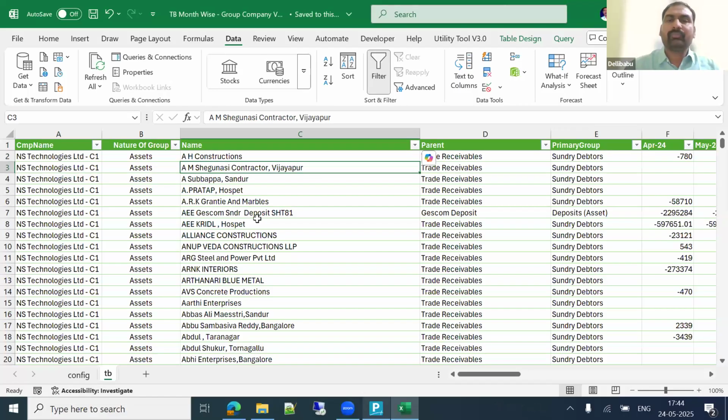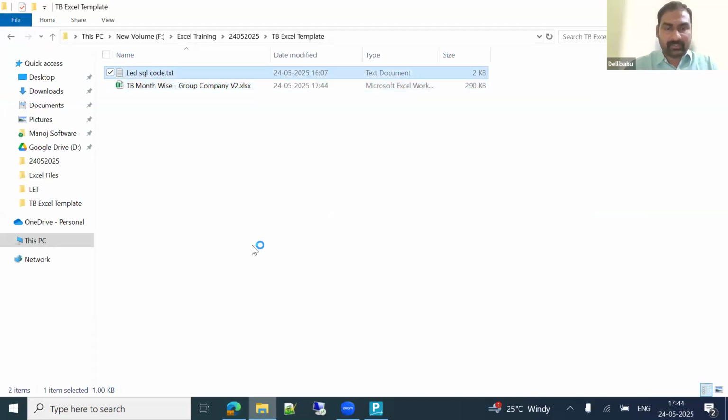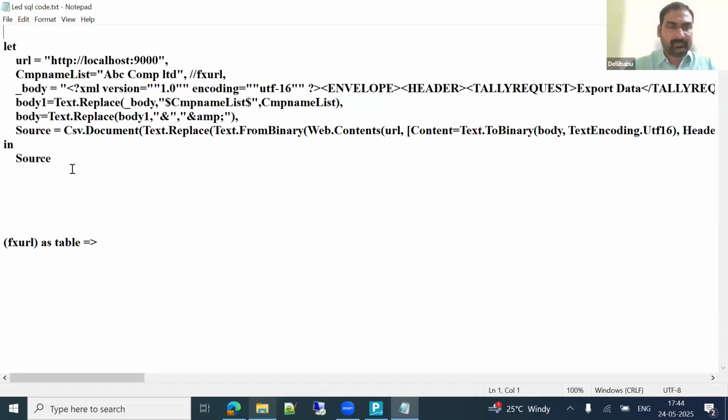But quickly, I'll show you how we can connect it to Tally and how we can generate this report. Maximum within 5 minutes, I'll show you. I don't need to take more than 5 minutes. I'll show you the steps. Then we'll share this file with you. Maybe you also can easily construct it based on your requirements.